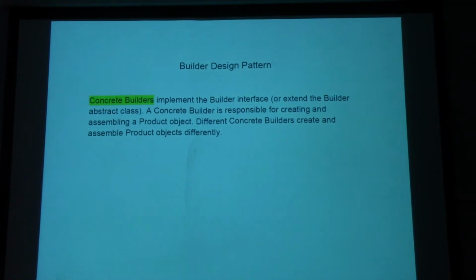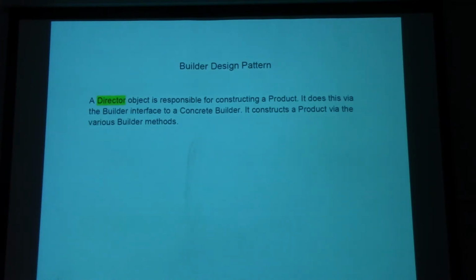So the concrete builders implement the builder interface. A concrete builder is responsible for creating and assembling a product object. Different concrete builders create and assemble products differently. And finally, the director is the highest level class. It is responsible for constructing a product. It does this by calling the builder interface without necessarily knowing which builder it's invoking. So it calls the builder interface to access a concrete builder. It constructs the product using the various builder methods.